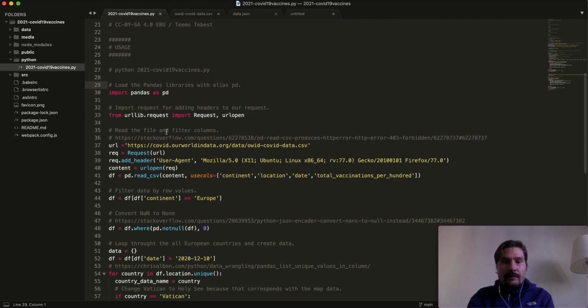Okay, then we will define a variable called URL, where we define where the data is actually found, and it is actually in this kind of URL that we could open in our web browser, but for the sake of this script we need to define it here.